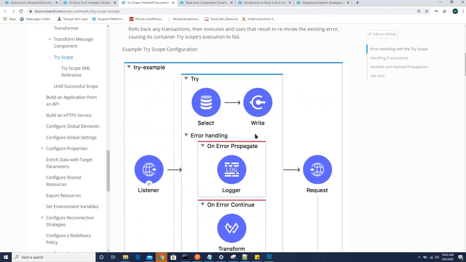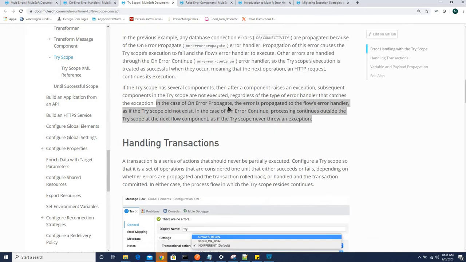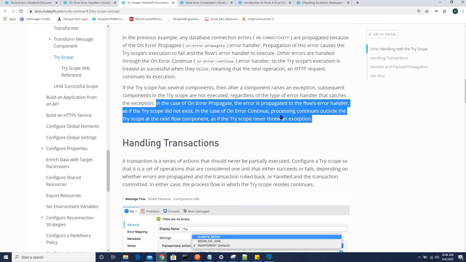So there's a very good example of this. In case of on error propagate, the error is propagated to the flow's error handler as if the try scope did not exist, like the try scope did not manage the error. In case of on error continue, processing continues outside the try scope, at the next flow component, as if the try scope never threw an exception.